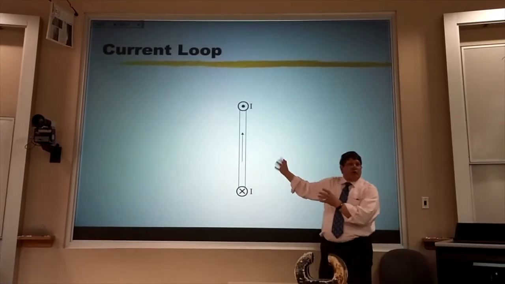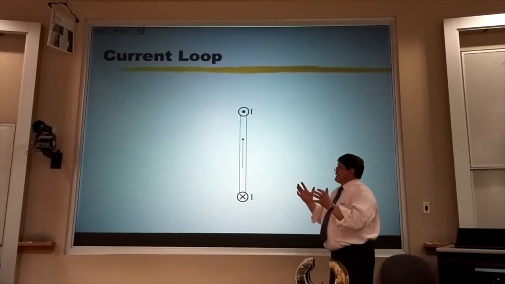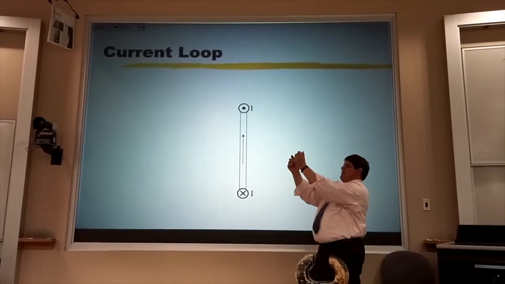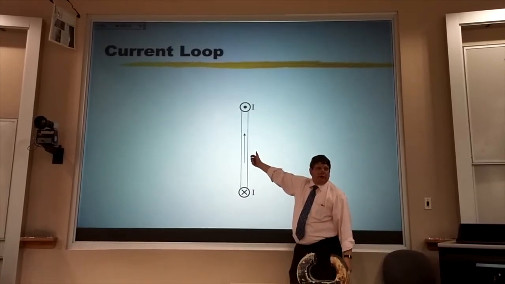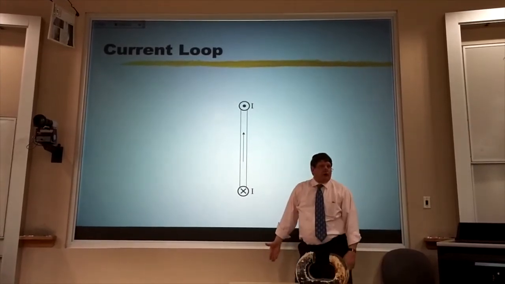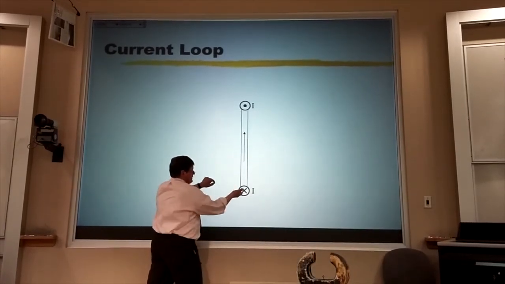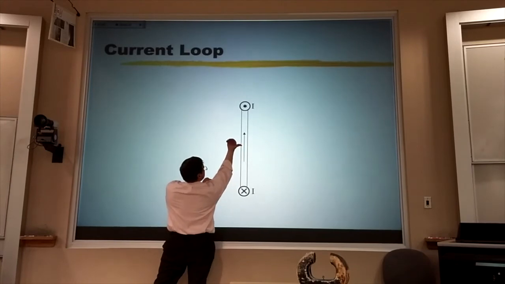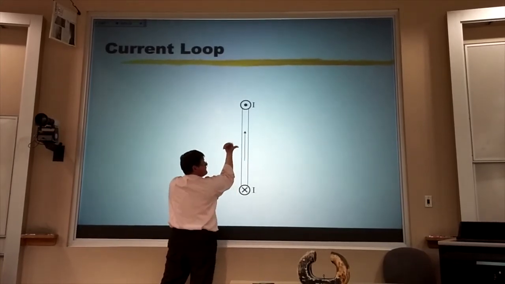Think of this as a donut. I wish I had thought to bring a donut. I'm hungry. But if I had a donut and I broke it in half, this represents the back half of the donut. We've taken a cross-section of our loop. And what this says is that current is going away from you at the bottom, up the back, and out the top. Okay, like that.